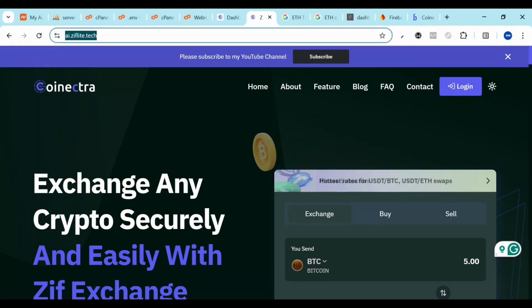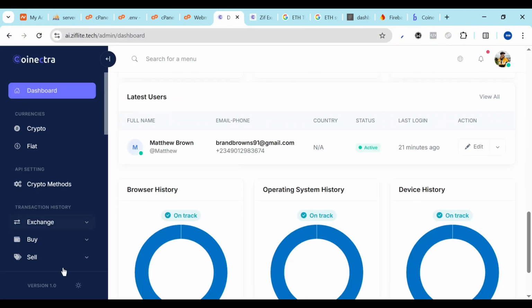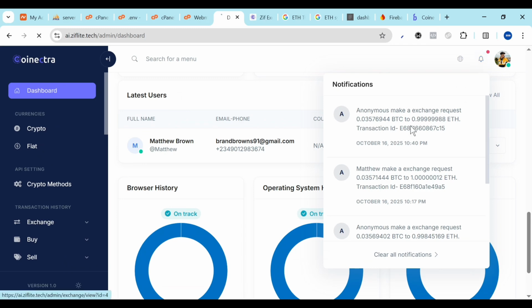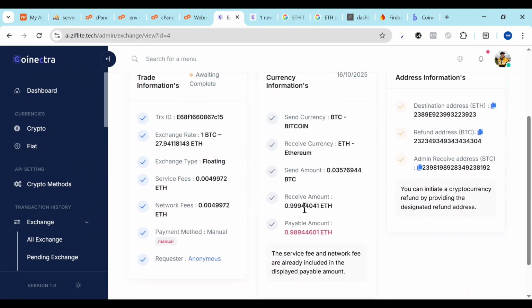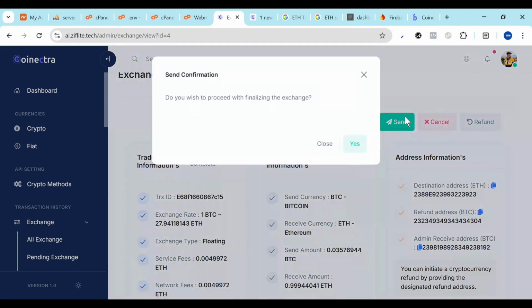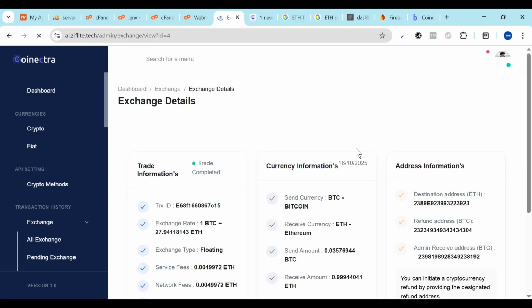So that's one pretty cool thing. Next, we'll go to the dashboard, right? So this is the admin dashboard. You can see all of your exchanges. So immediately I get a notification that an anonymous user, because we don't care about their name, has sent, so we can go through all the transaction details, awaiting complete. And once we're satisfied, we just click on send, and that's after we've sent the Ethereum to them.